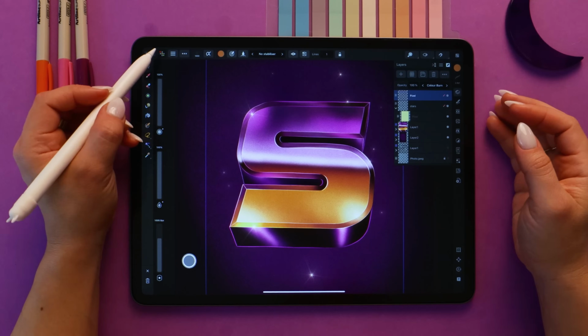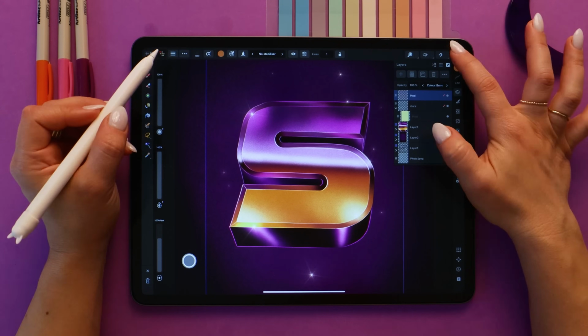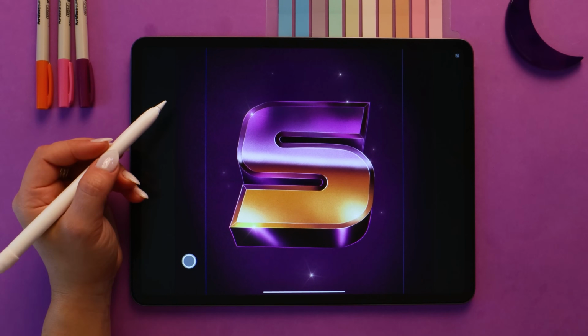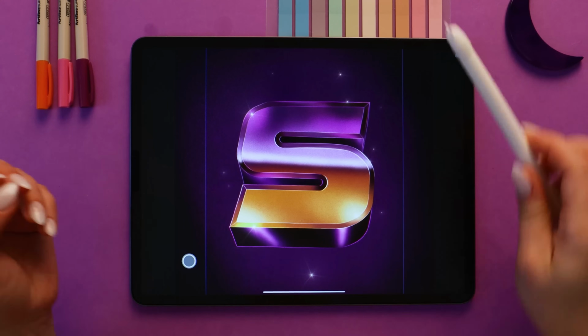All right, and there you have it. This is how I created this Chrome 3D S in Affinity Designer. And that's it. I hope you enjoyed this tutorial and that you learned some helpful tips in Affinity Designer.